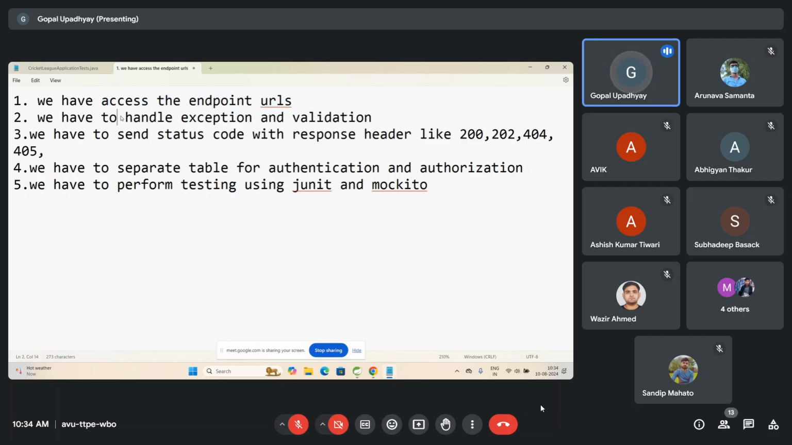Endpoint access everyone has to do, and we have to test with Postman. Second, we have to handle the global exception and validation, like we already did. Third, today I'll show you how to set the status code with the response header.